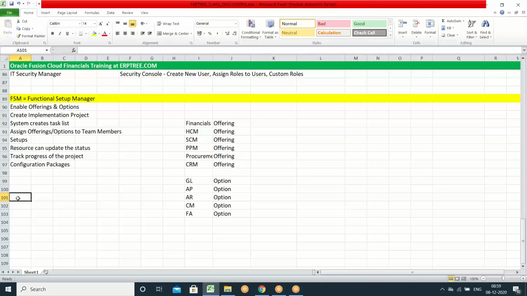Now the question is, how many implementation projects? Yeah, please. Yeah, Lakshman, to do this configuration package, we need to have 2 instances. As part of training, can we have 2 instances? Yeah. See, 2 instances. Yes, if you want to move the setups, if you want to understand how to do that, what you can do is you can just create configuration package in the same instance.